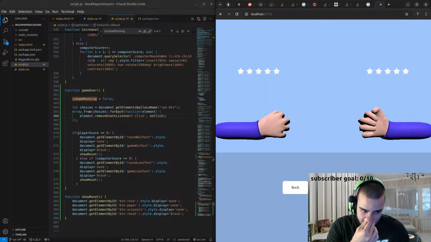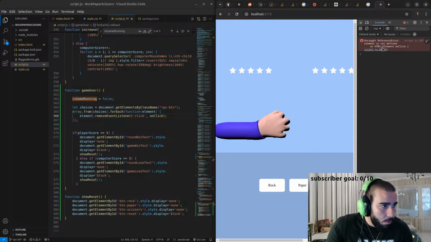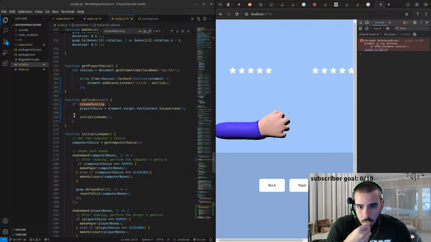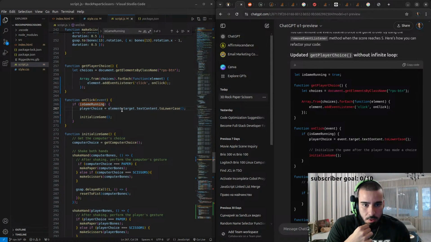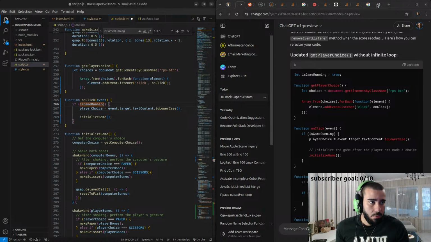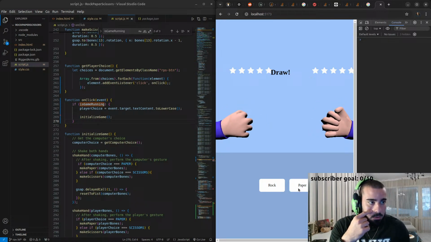And right out of the gate it doesn't work. Element is not defined, so 267, is it event.target? I think so. Yes, it's event.target. Alright, let's try it once again. Paper, okay, it works this time.